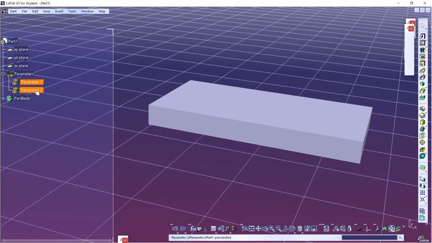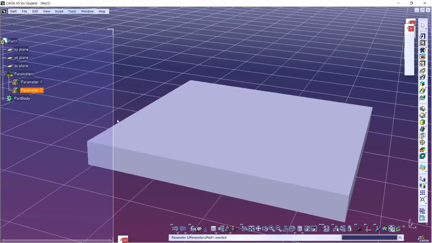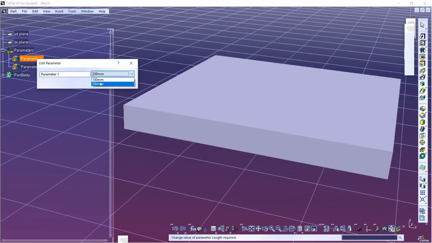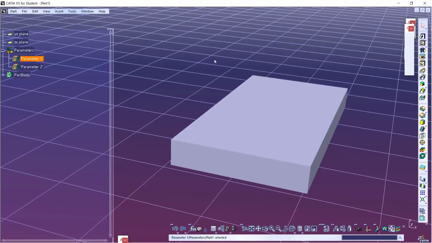You can also change Parameter 2 to 200. Click OK. I will change Parameter 1 back to 100. OK again. Okay, that's it, how to add parameters in CATIA. And if you have any questions about this tutorial, you can comment below this video.